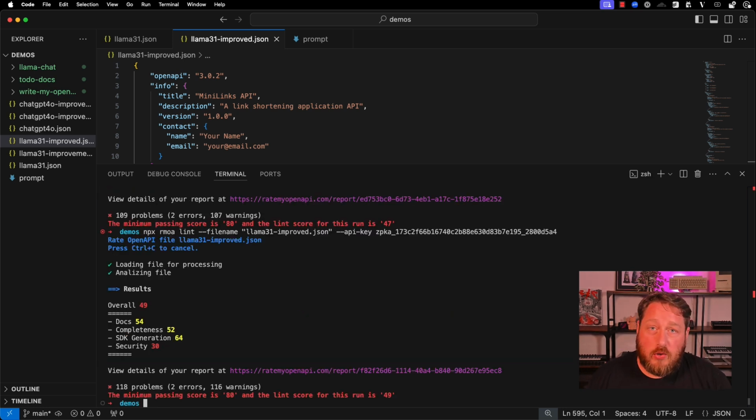So with an overall score of 49, that's only 2 points difference from the original that it generated, which likely means it didn't really understand the information that it was given back from RateMyOpenAPI and couldn't fully parse that, or it hasn't really applied it all the way through the document. It's made some changes to it, but it hasn't really applied them everywhere. You can see from the security score, it's still at 30, which means any of the suggested changes that we had for that just haven't been applied.